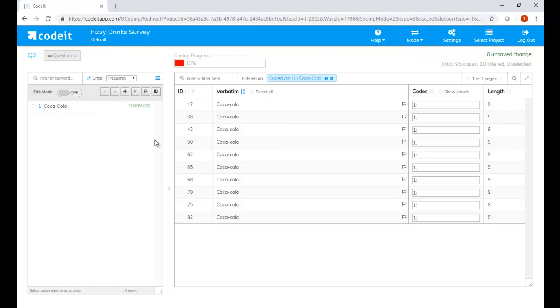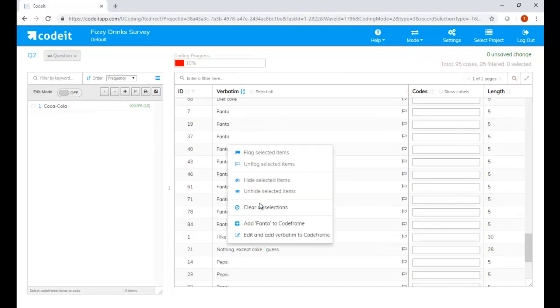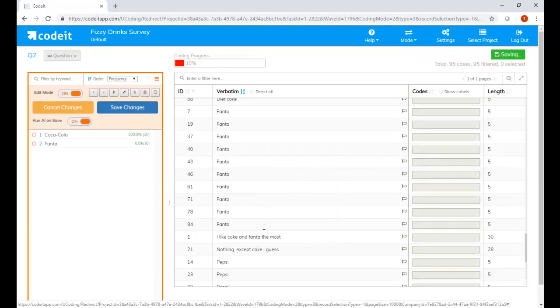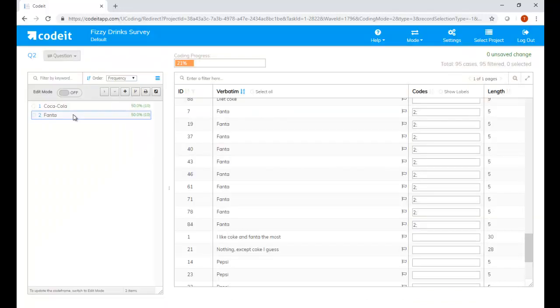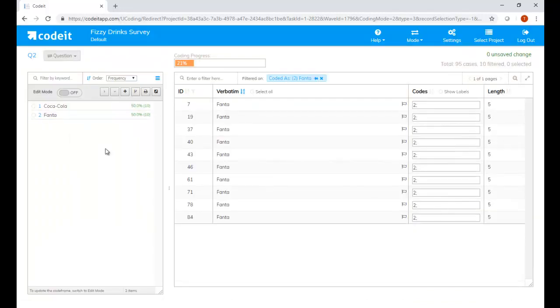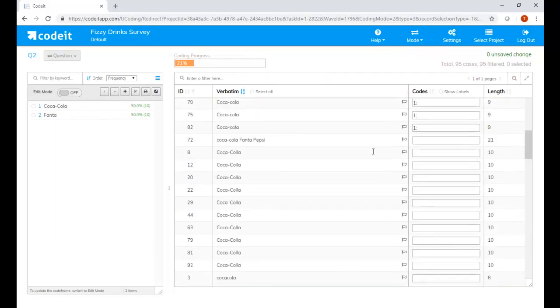You can also add items to the code frame by right-clicking on the verbatim and clicking Add to Code Frame. Here, I'm going to add Fanta to the code frame, and when I save the changes, you can see that all instances of Fanta are automatically coded as expected. So let's return to the misspelling variations of Coca-Cola.